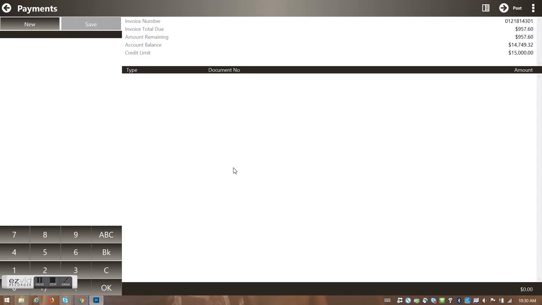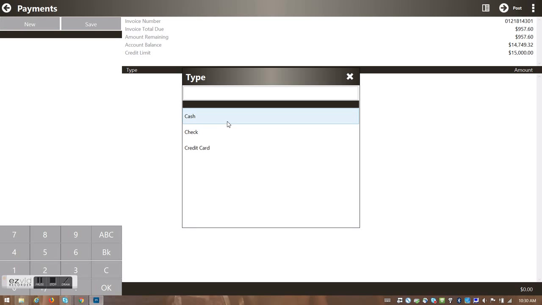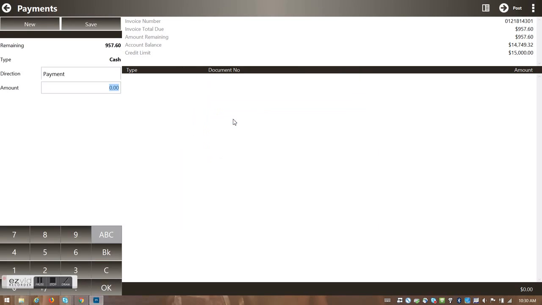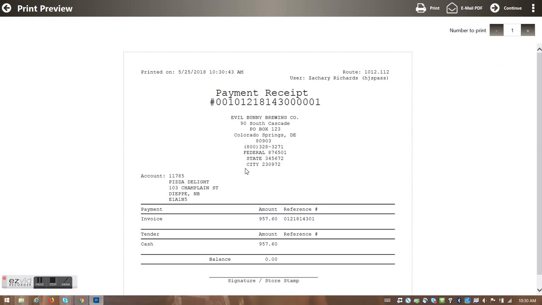So maybe I'm collecting payments for this customer right now. Let's go ahead in here and say cash, check, or credit card. Today we're going to take some cash, $957.60, and I'm going to post that. It gives me an are you sure on the post. I say yes. I've got my payment receipt now, so I've collected $957 as well. I'm going to go ahead and hit continue.